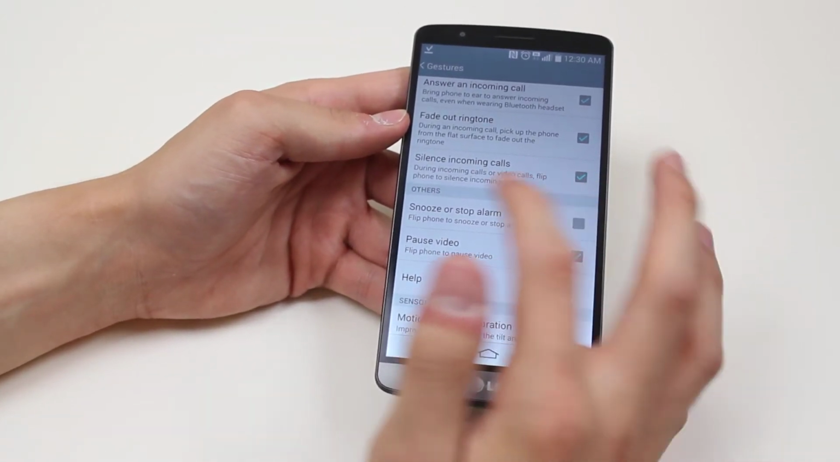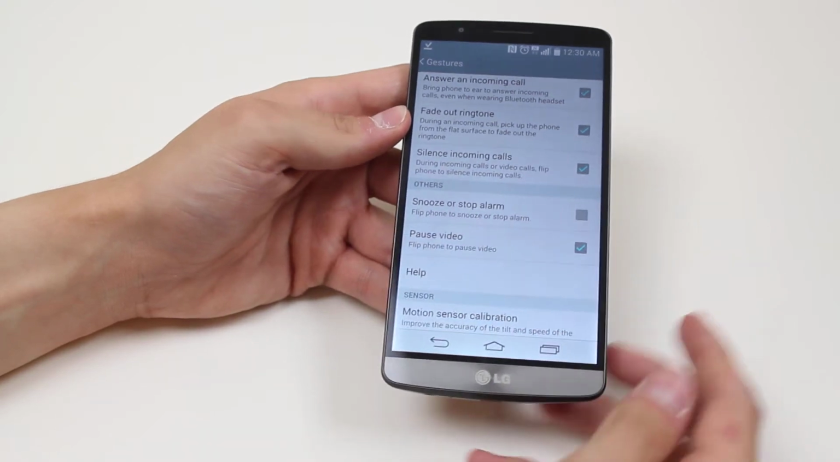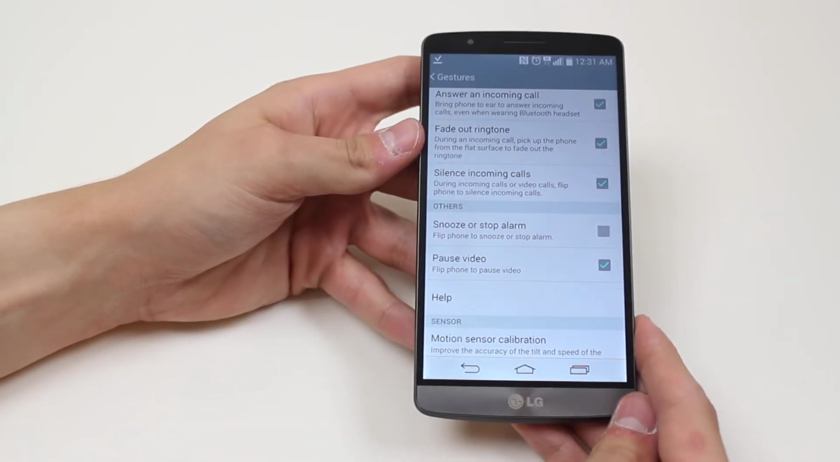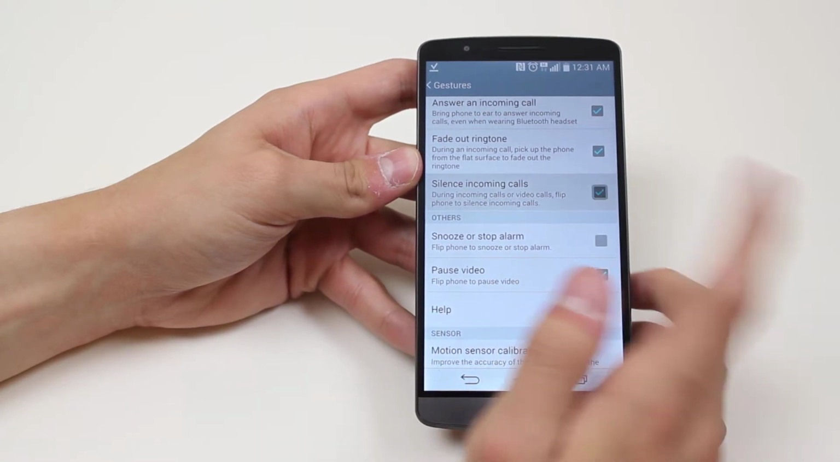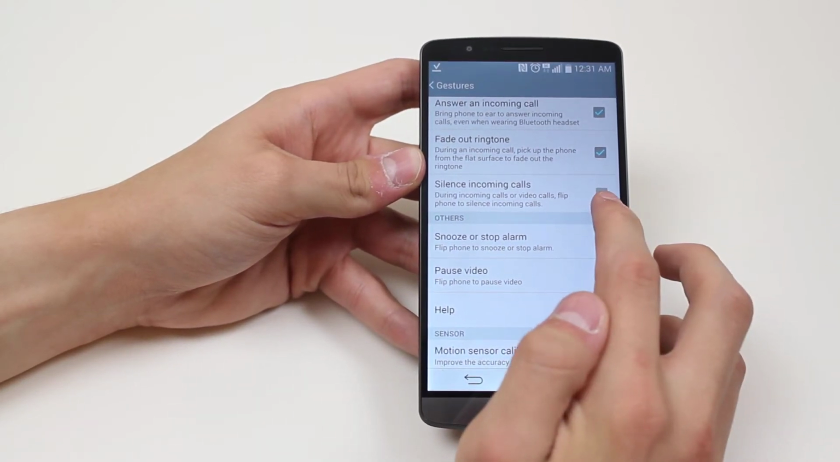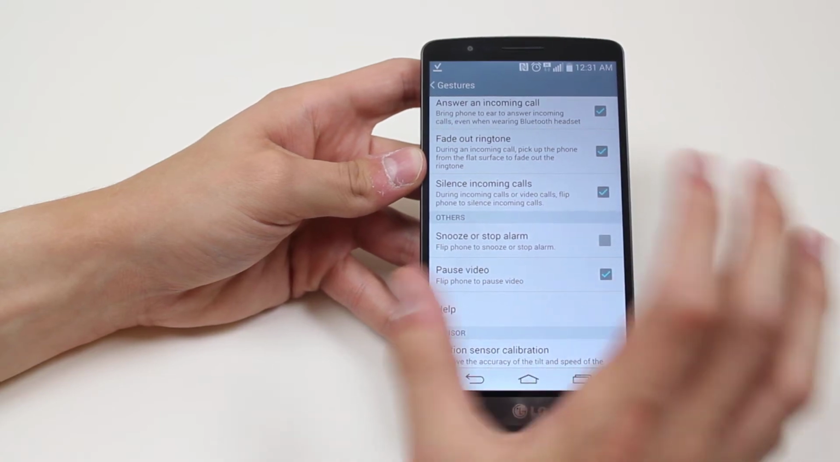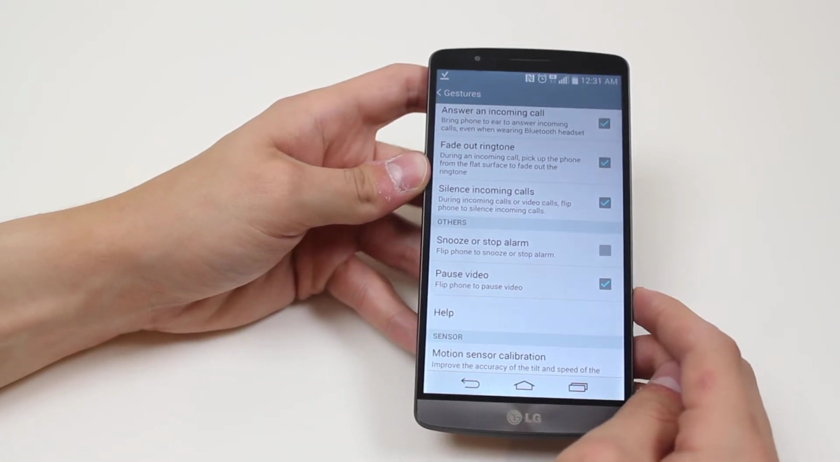Silence incoming calls, so during incoming calls or video calls, flip the phone over to silence incoming calls. These are all activated. If you don't want them activated, just go ahead and tick them or untick them, and that will obviously determine whether it's activated or not.